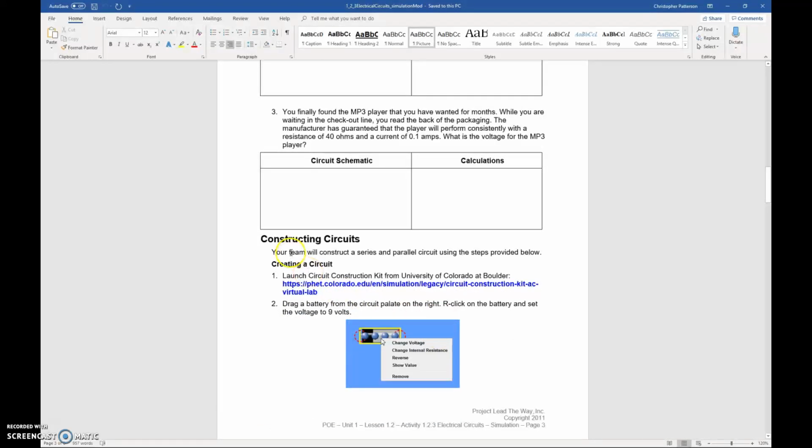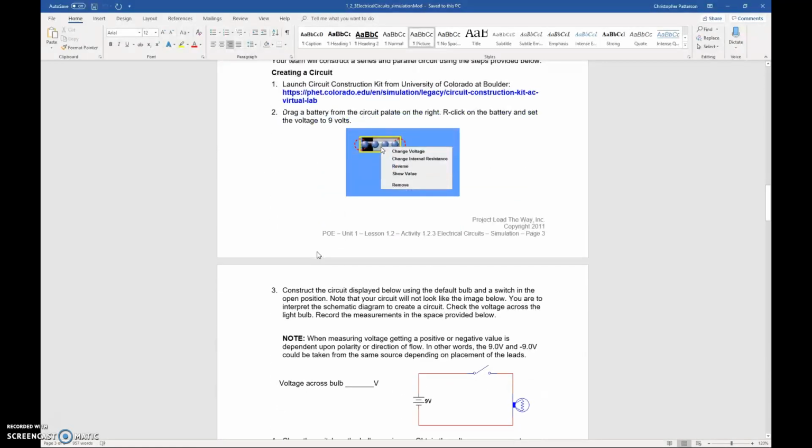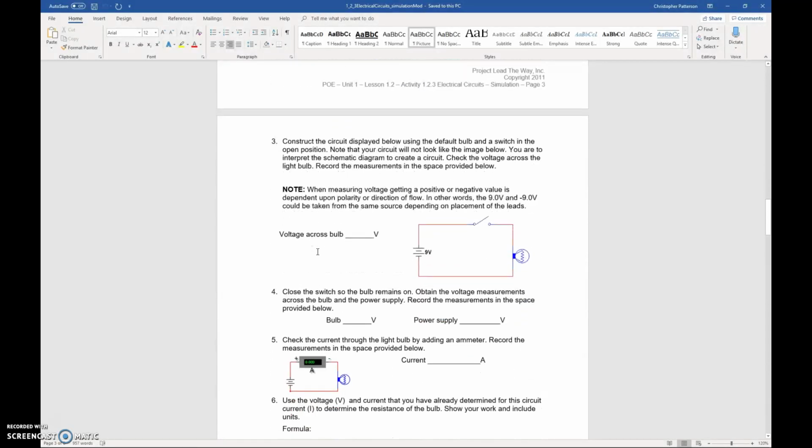Then, when you get into this part here about constructing circuits on page 3, you have to use that simulator. And I don't think this is the updated link. I didn't catch that before. But like I said, you can use the link on PowerSchool Learning. And just go through the problems and make sure you read carefully, because if you notice on number 3, it says construct this, so you construct it, and then test the voltage across the bulb. Well, notice the switch is open.